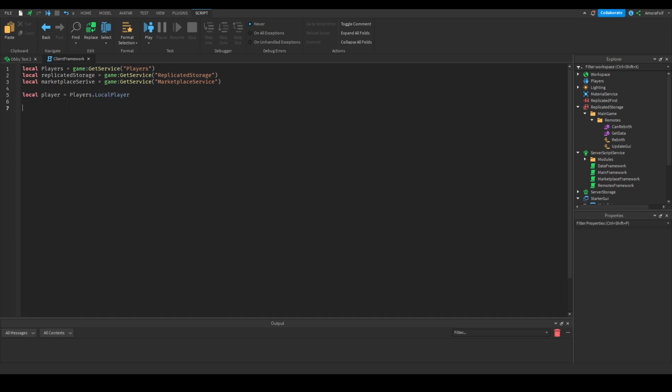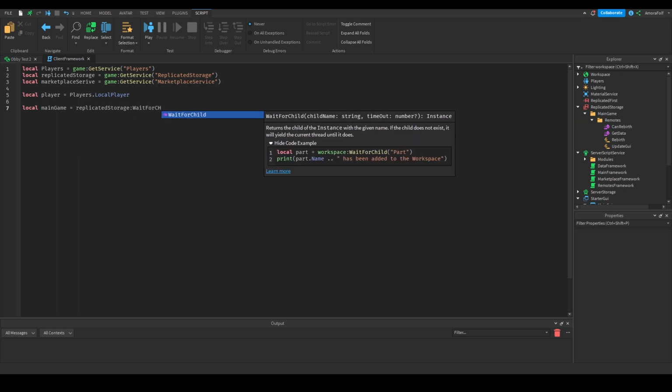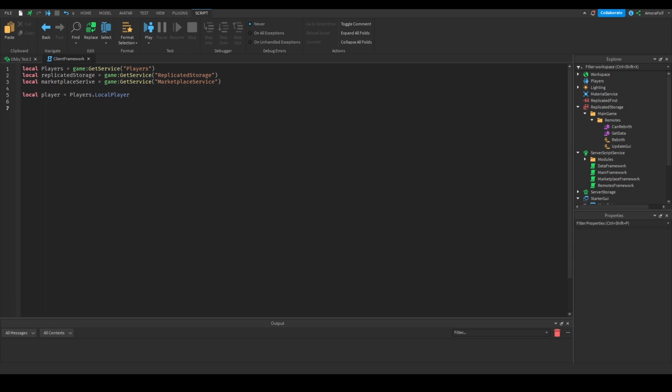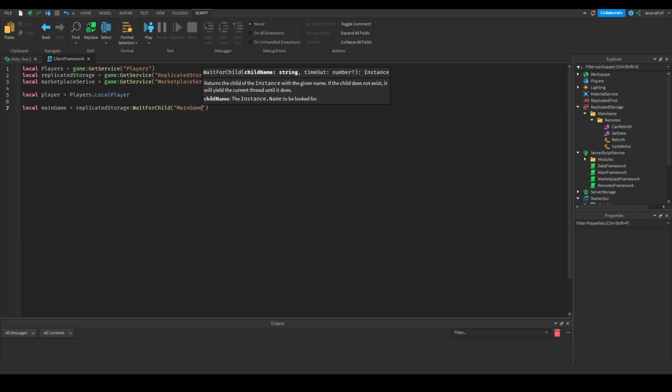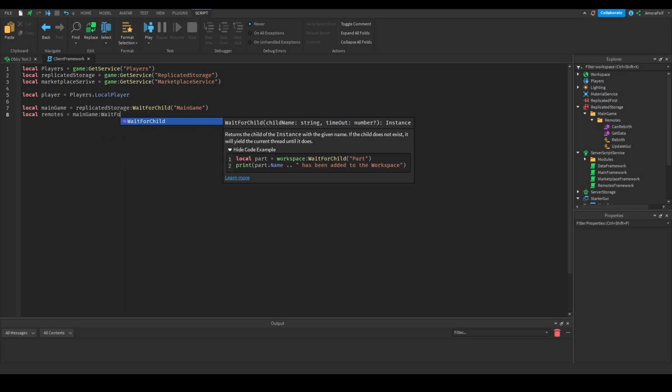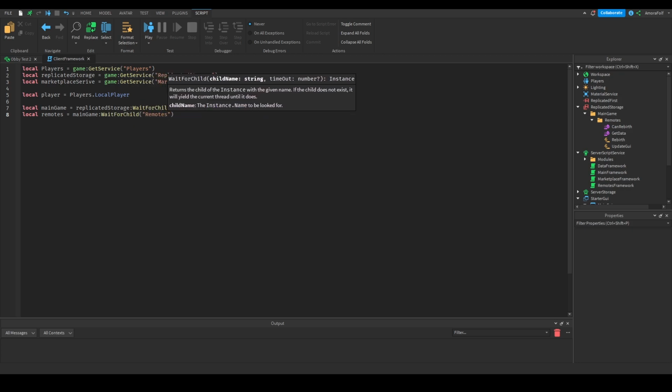Then we're going to get the main game folder in replicated storage, and the remotes folder inside of that. So local main game equals replicated storage, wait for child main game. Now we're going to do local remotes equals main game, wait for child remotes.